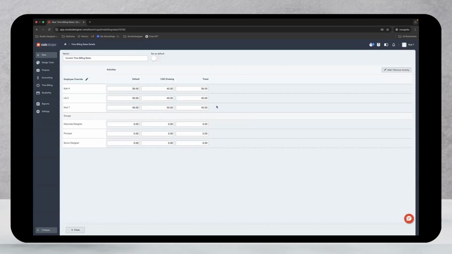The last thing I'd like to point out here is if this is a menu that you want to default for all your clients or projects moving forward, we can use the set default functionality, which will assign that as the default menu for any new clients or projects you create in Studio Designer.